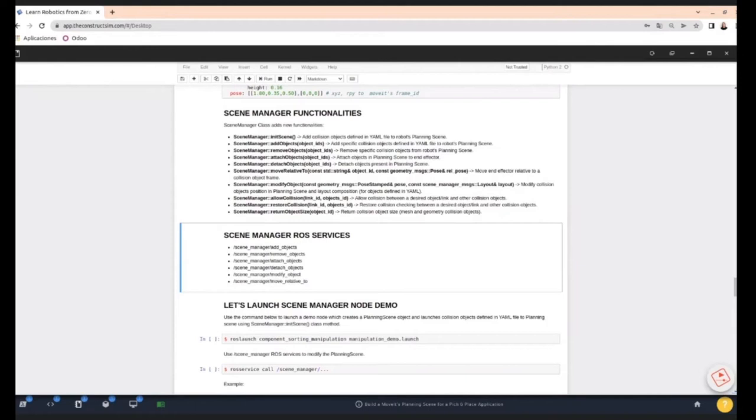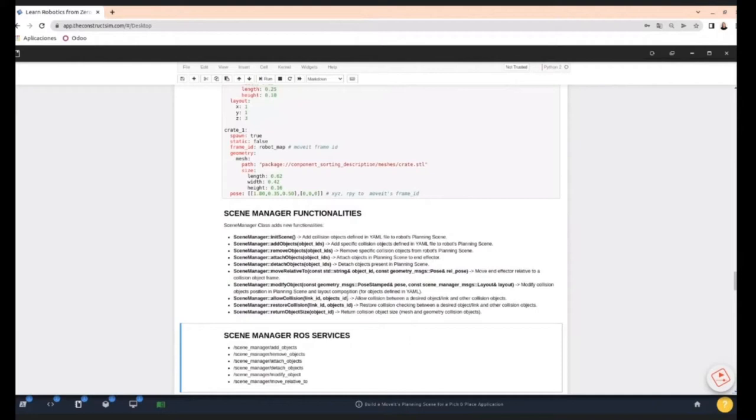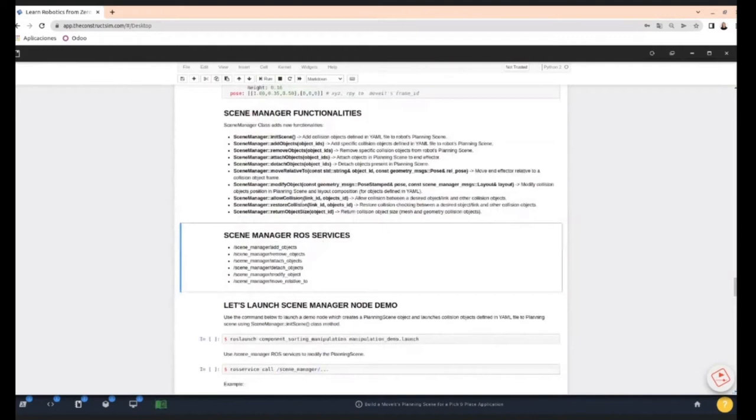We also have the modify object method to modify during runtime the collision object position in the planning scene and the layout composition if you have a defined layout very easily. Then we also have the allow collision and restore collision to allow collision between a desired object or link of the robot and other collision objects in the planning scene. And this is, for example, useful if you want to place an object on top of a surface, and therefore you would allow a collision just when you are going to place the object, and then you can restore it again.